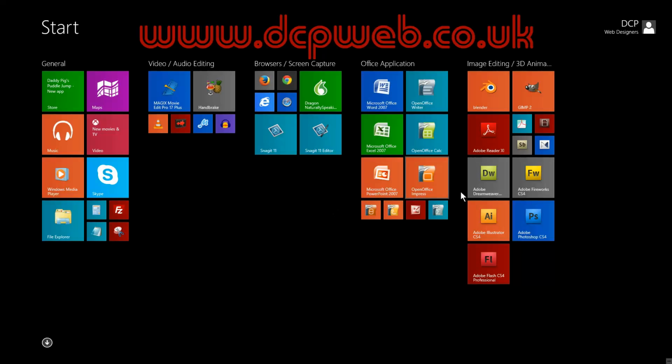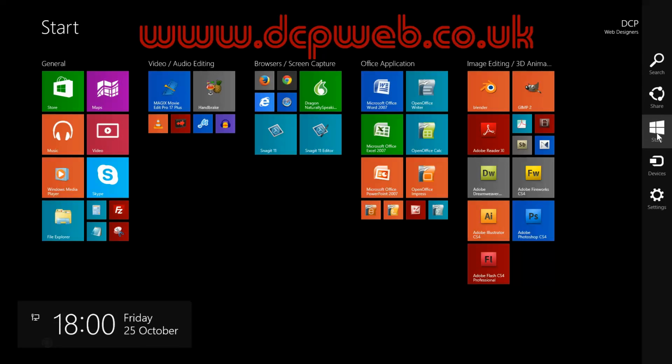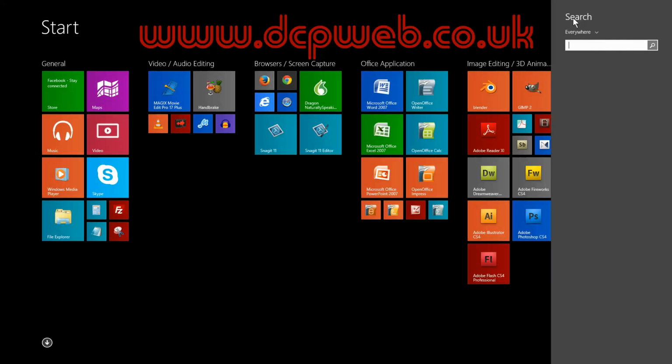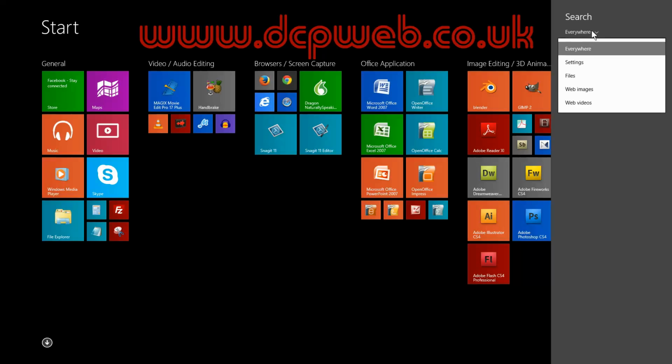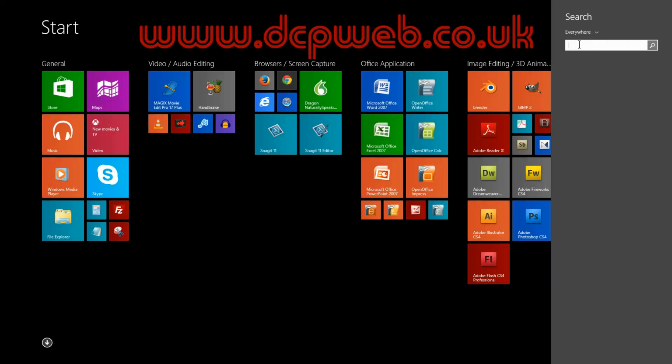So the next thing I want to show you quickly is, regardless if you're on your desktop or if you're in this Windows view, when you hover your mouse over the top right hand corner, you're going to get this search function, share, start, devices and settings. So these all provide you with a few different features. Search is quite interesting, a nice useful tool, and when you click on it, it says search everywhere, or you can click on the menu: search settings, files, web images, web videos. So there's a few different ways of searching for a few different things, but in here I'm going to just search for the word article.